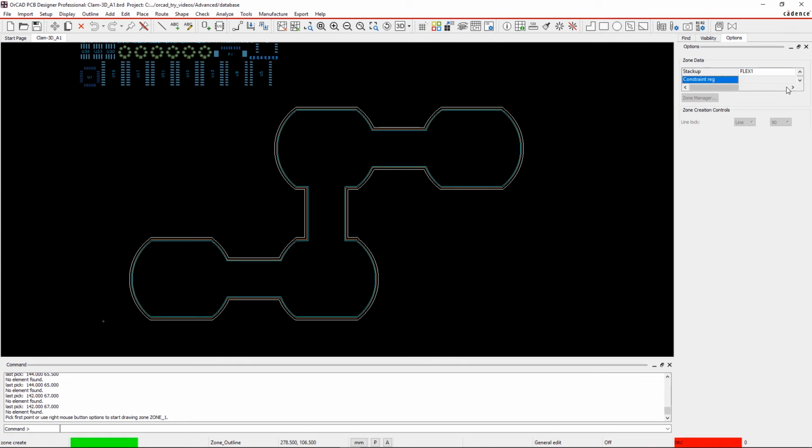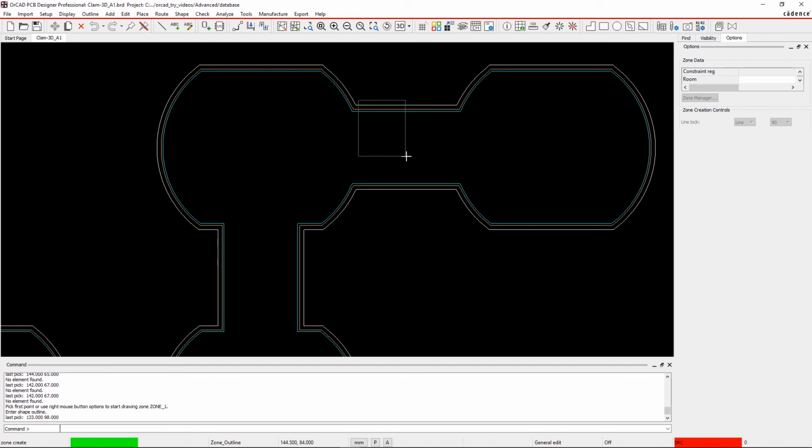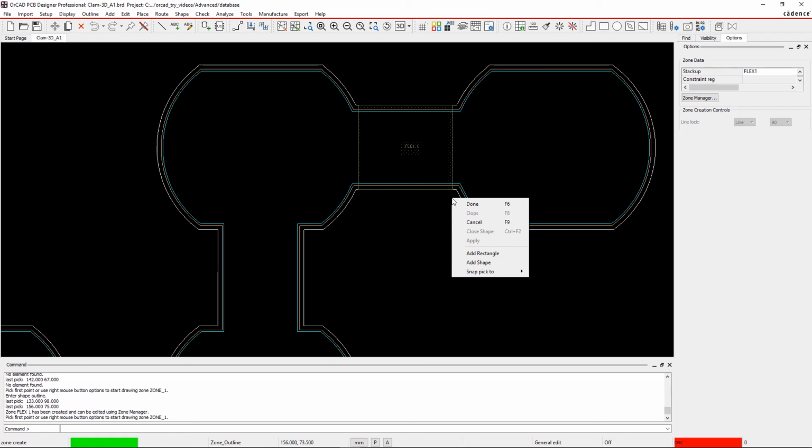For now, we can leave the constraint regions and rooms blank since we haven't created any. Next, right-click on the board canvas and select Add Rectangle to create a rectangular-shaped zone. After creating the rectangle, right-click on the board and select Done.